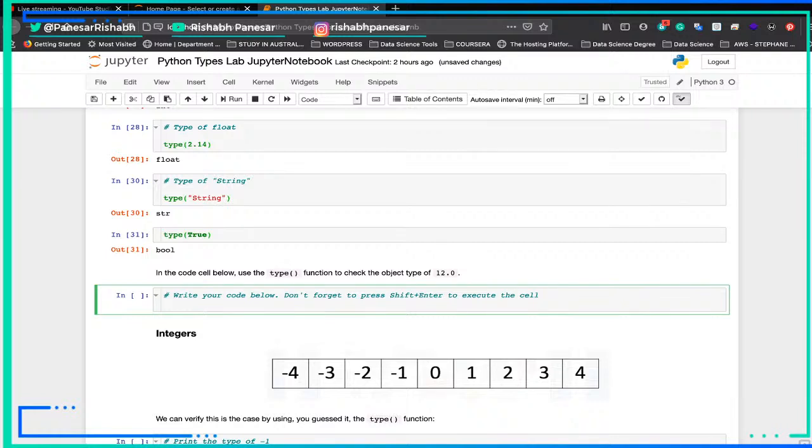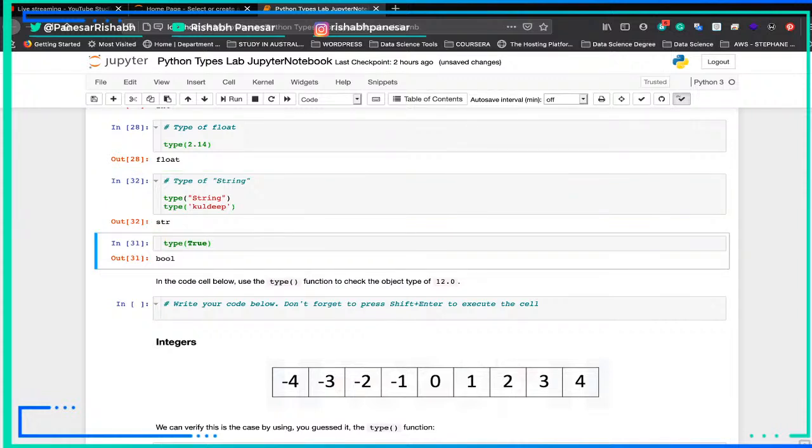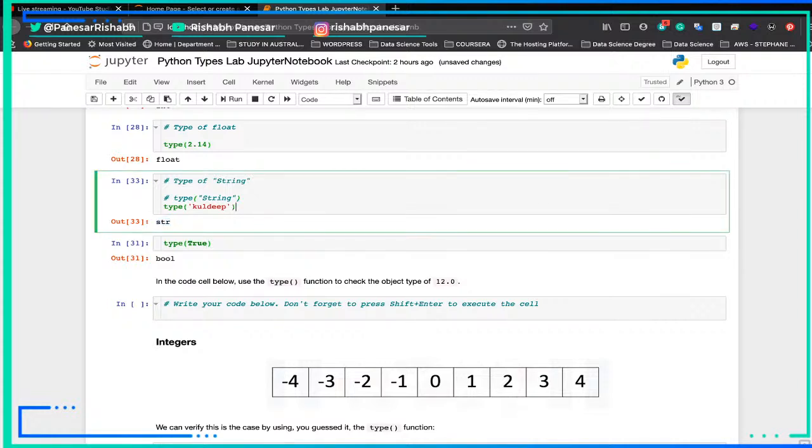Yes, Kuldeep, if you type your name within single quotes, it will give you a string only. So I'll use your name also, Kuldeep. I have used single quotes over here, and when I execute it, it will again give me str. Let me just comment it. Now it will give me str. So you can use either single quotes or double quotes.